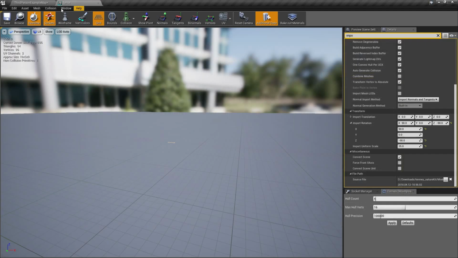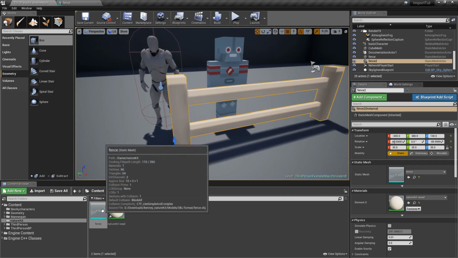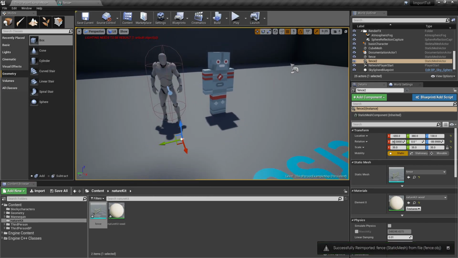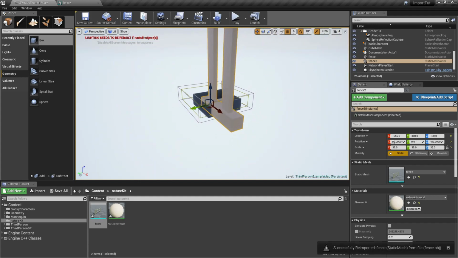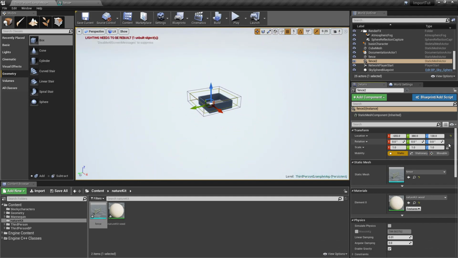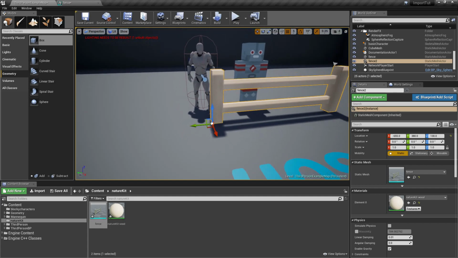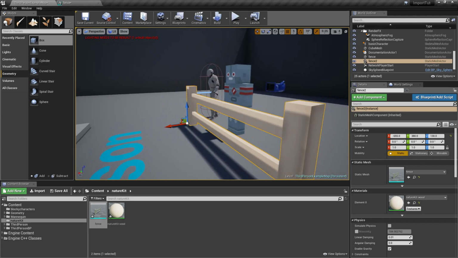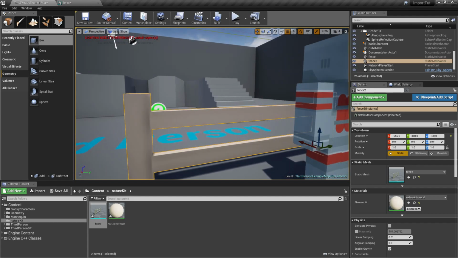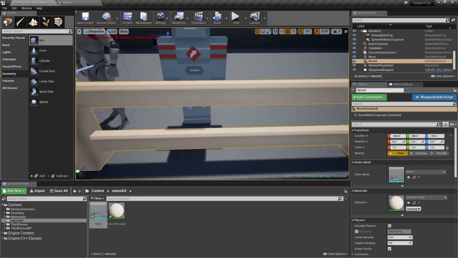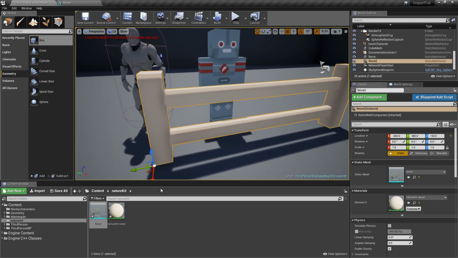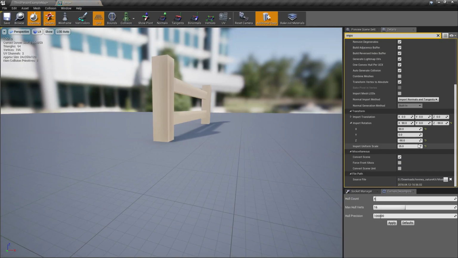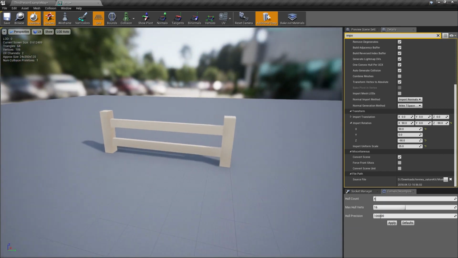So let's see if this helps. So re-import, and it's going to be super huge, and we need to reset everything. Oh man, this is super awesome. So now when you want, actually we are still getting shading issues. We haven't fixed it yet. So let's see, import normals. Why is this giving me so much grief?